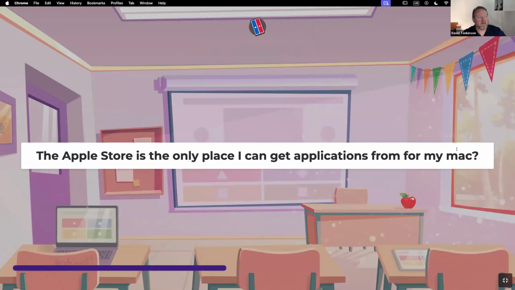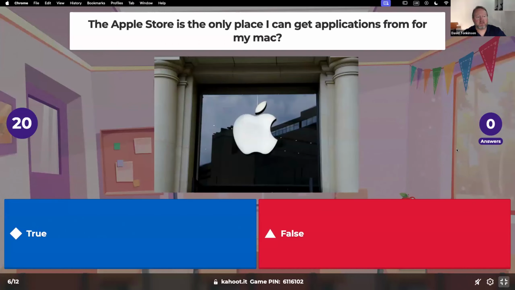True or false? The App Store is the only place I can get applications from for my Mac.